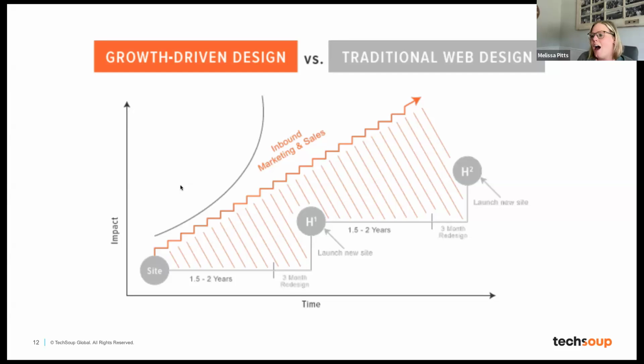Okay, so when we look at this visual here, this is growth-driven design versus traditional website design. So just a visual of what we just talked through, and looking at more of a traditional web design is kind of a stepped approach, right? So you do it once, and then 2 years later, you go ahead and you do it again. And then when technology changes, when your organization changes, you start all over. Whereas growth-driven design is our orange line, and just kind of showing that you can move more quickly and you can move in a gradual pattern rather than having to start over each time.